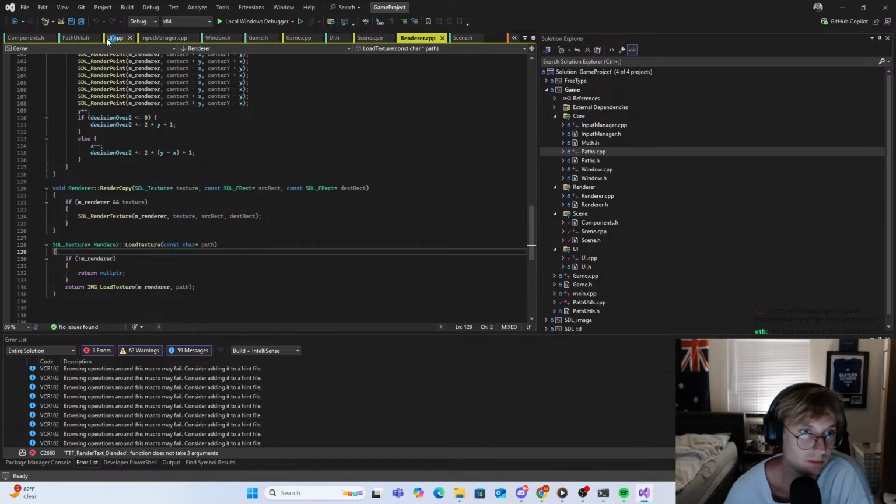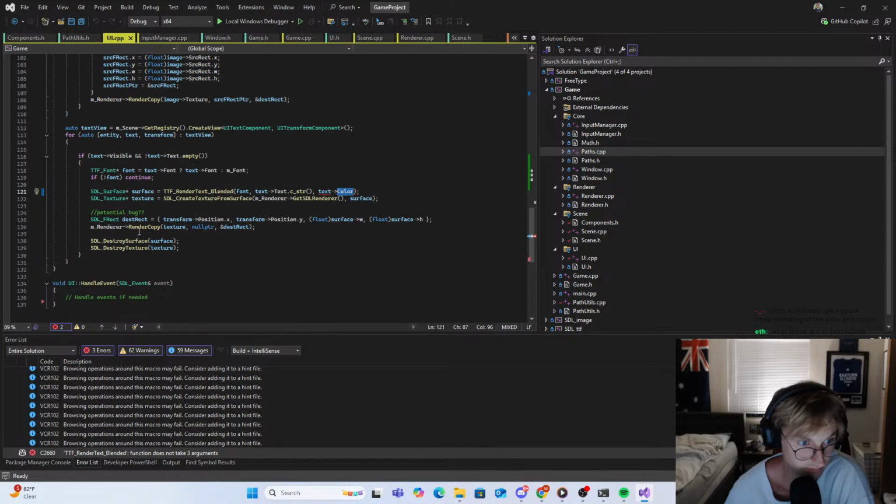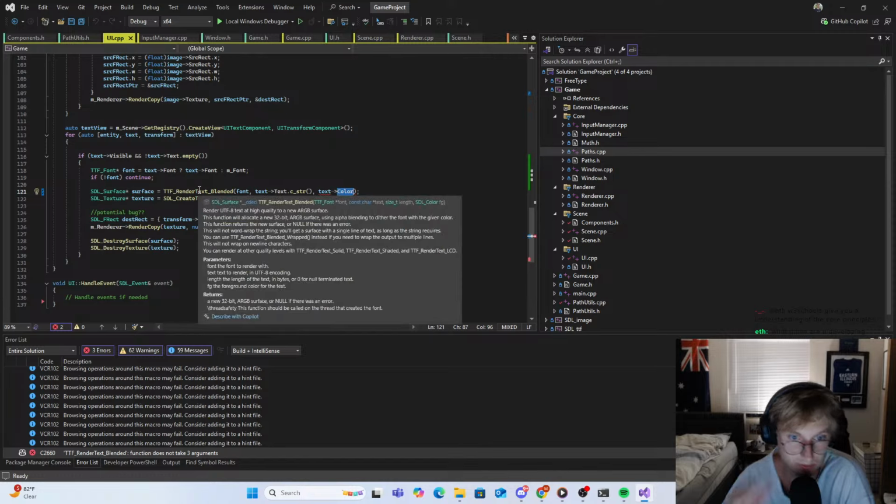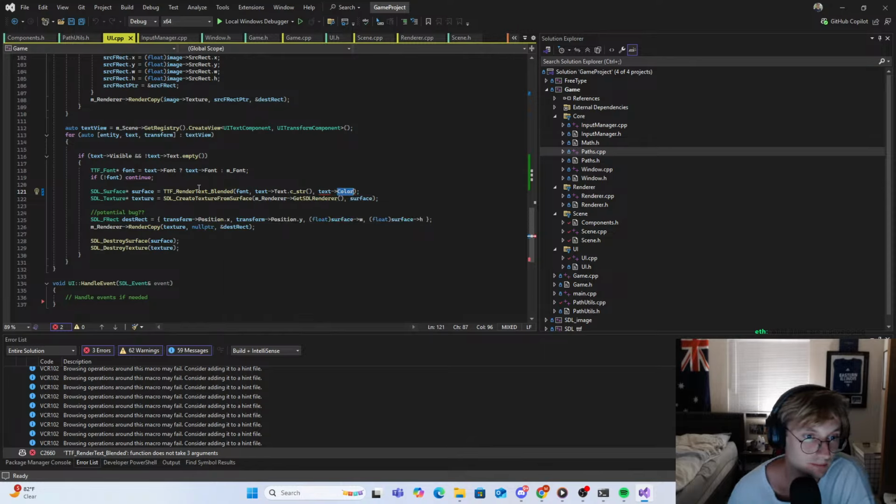Man, where were we at, dude? I'm losing track of where I was at. So we need what? Another one. Font, text, length, color. So we got our font, we got our text, and we want our length. What do we want our length?